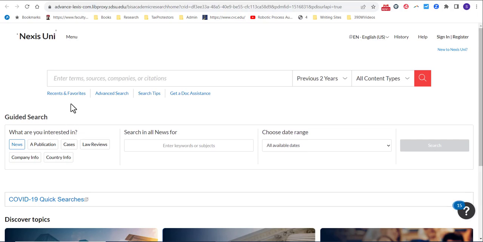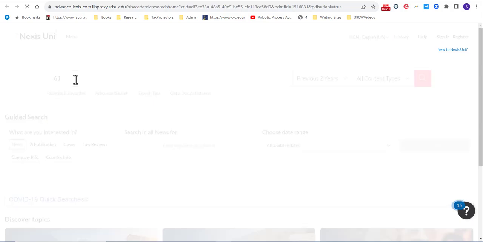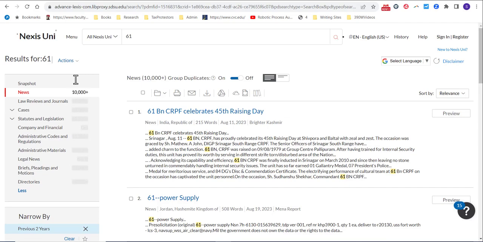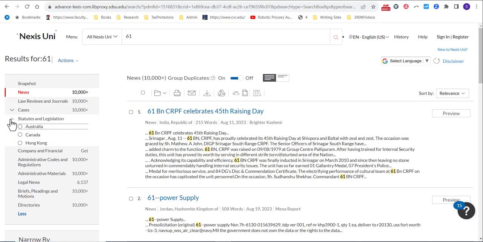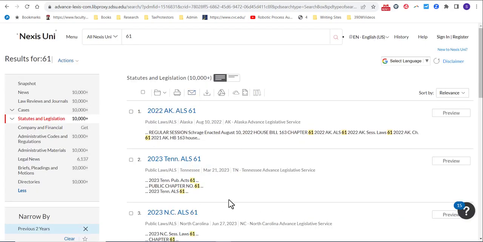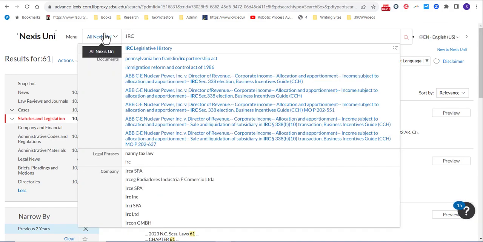But what you'll find is that often the search engine isn't nearly as powerful as the one in Answer Connect. So for example, if I look up 61, it's going to return all sorts of garbage because it has no idea that I'm looking for Internal Revenue Code section 61. And you can see even if I go into statutes and legislation and only pick the United States, there's still more than 10,000 hits.